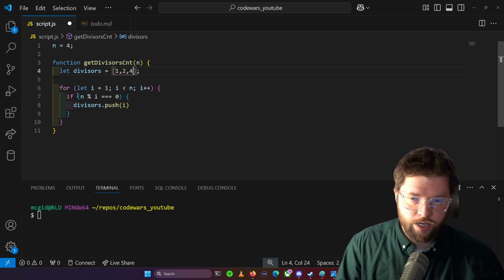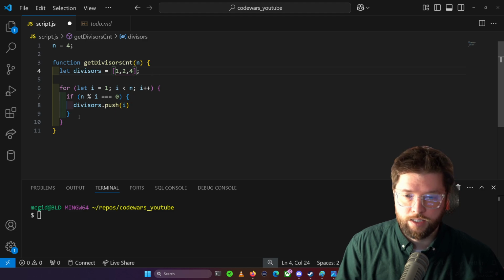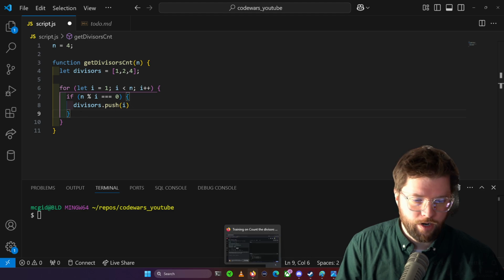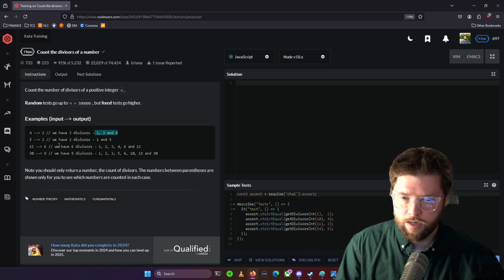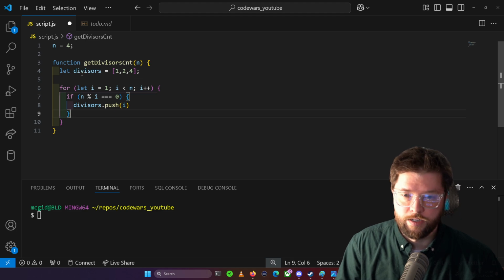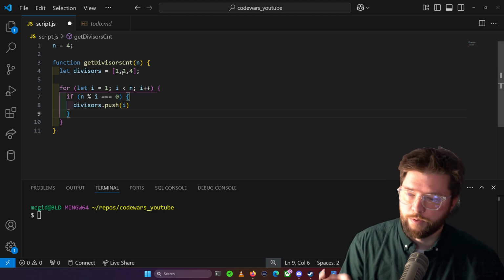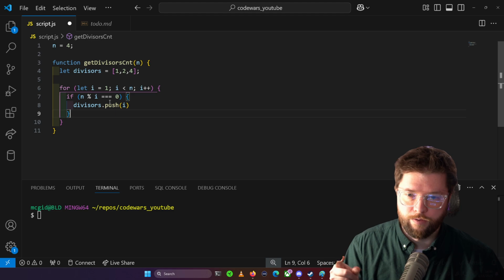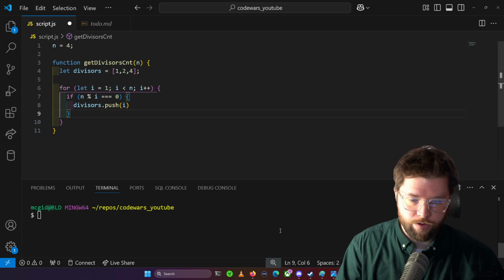However, this challenge doesn't want a final array. It just wants a final number, I believe. Yes, that's what it wants. So as you can see right here, the output of this function wouldn't be this array. I would just want to say 3. 4 is divisible by 3 numbers that don't produce any remainders.